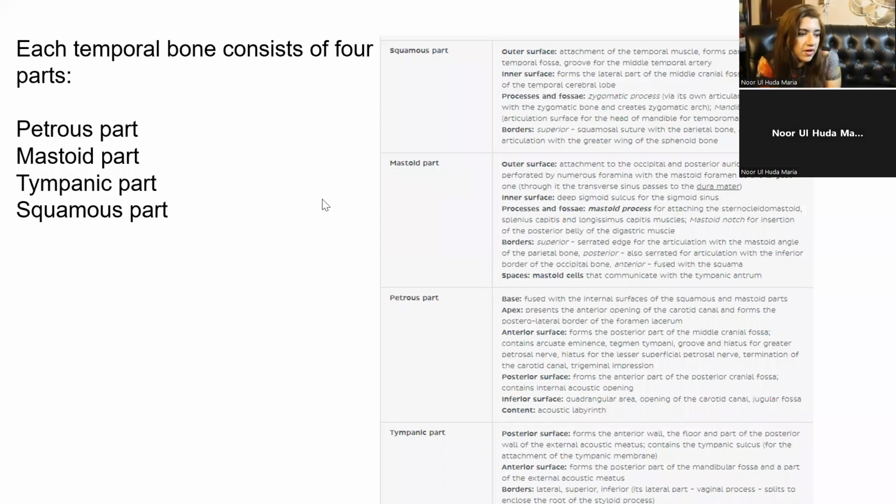Okay, so we are going into the temporal bone and the parts of the temporal bone, which include the petrous part, the mastoid part, the tympanic part, and the squamous part. I have added this table for you to see that shows the different parts, their anatomy and their contents. So you need to go through this. I will add it into our course, so you can have a good read of it. We are going through it briefly.